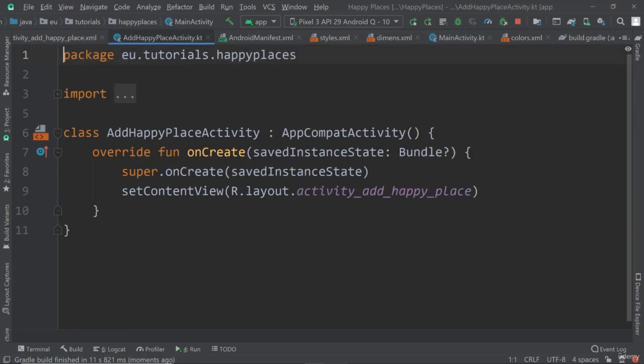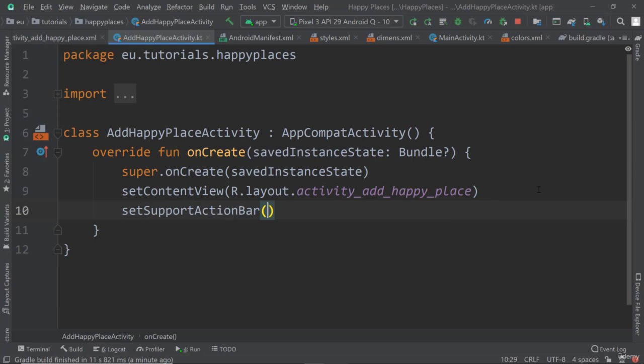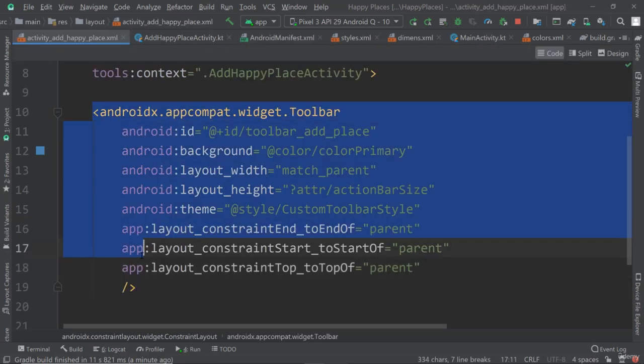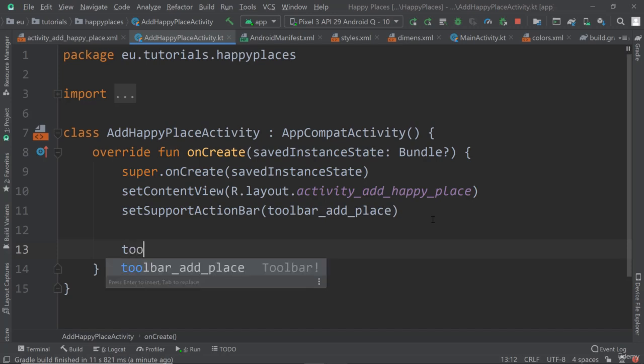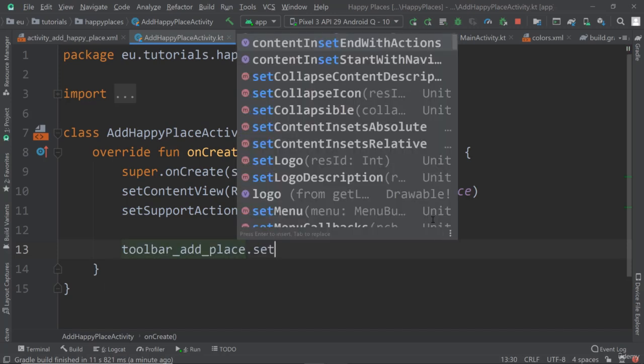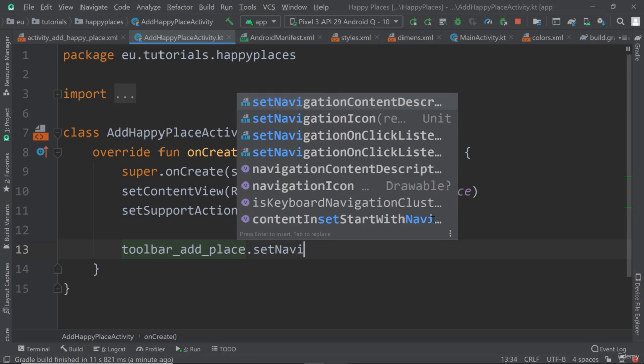And therefore, we need to go to our Add Happy Places activity and just add the app bar. So set support action bar, which is going to be our toolbar that we created. So toolbar add happy place, which we have in our activity happy places. So this toolbar here, that's the one that I want to use. And then I'm going to get a navigation on click listener here for our toolbar. So let's set that navigation on click listener.